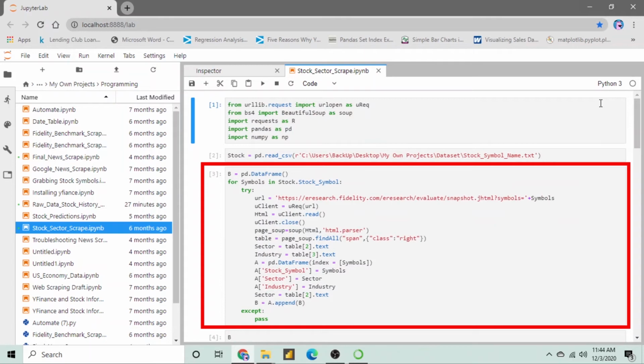We have our data frame that's inside of our loop, which is going to append to our data frame on the outside, to our empty data frame. And that information is going to be continuously updated to our B data frame. So that'll hold all our stock sector and stock industry information.